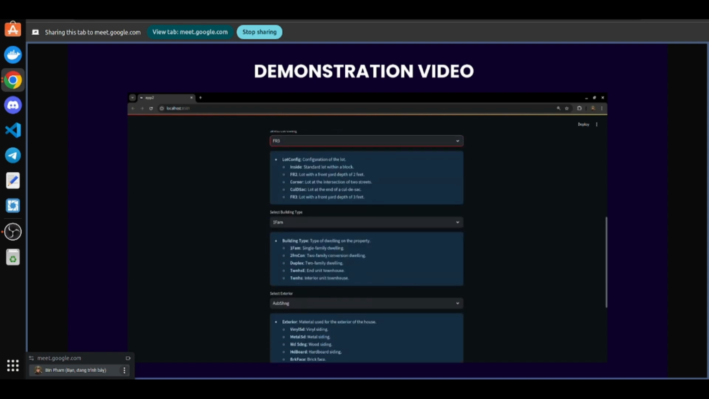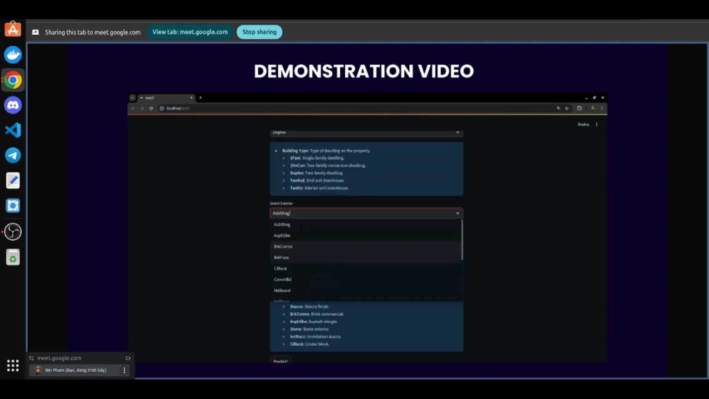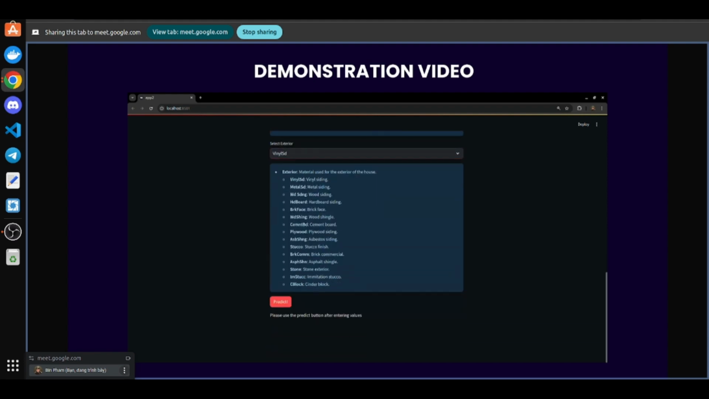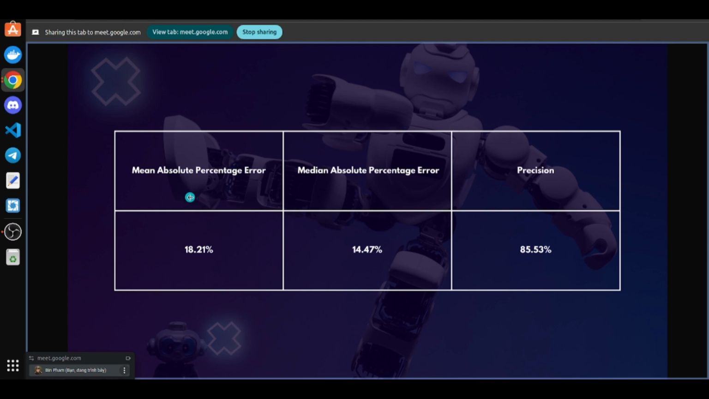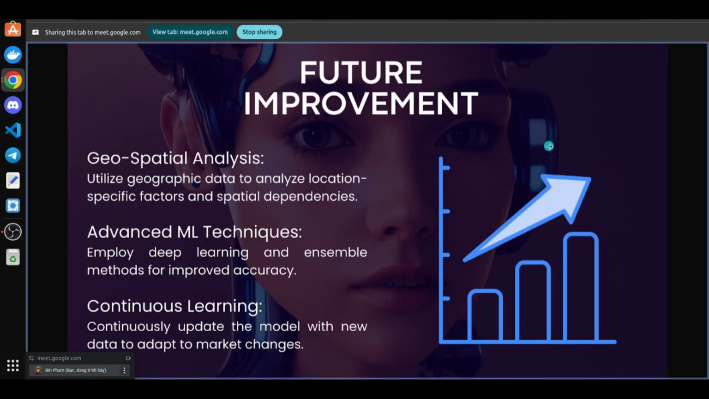So, after filling all of those variables in, we hit predict, and then poof, the outcome will appear. Here we can see that the mean absolute percentage error is 18.21%, as well as the median absolute percentage error, and the precision we calculated came out at 85.53%, which is acceptable. And the last part will be a future improvement, which will be presented by Thang.